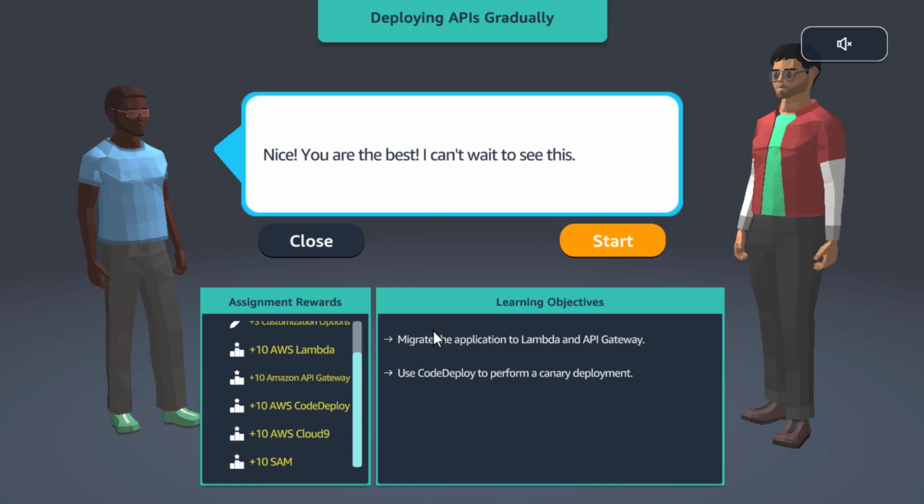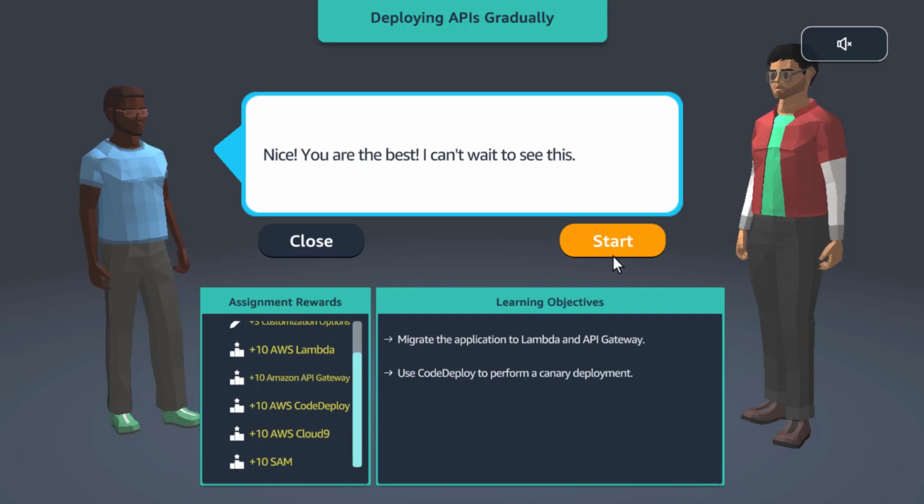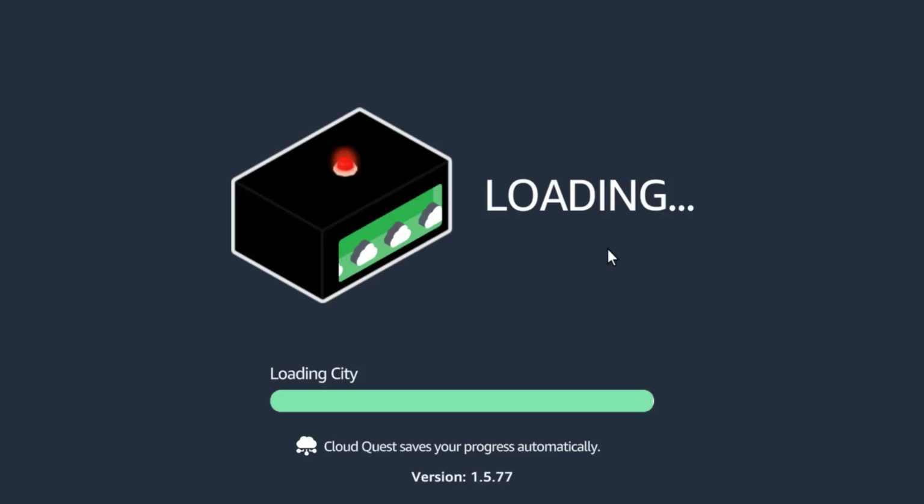So as part of the project, we are going to migrate the application to Lambda and API Gateway. We are going to use CodeDeploy to perform a canary deployment. So we will touch serverless application, SAM, Cloud9, CodeDeploy, API Gateway, Lambda. We already touched all of these services, but let's try to use them together to do this migration.